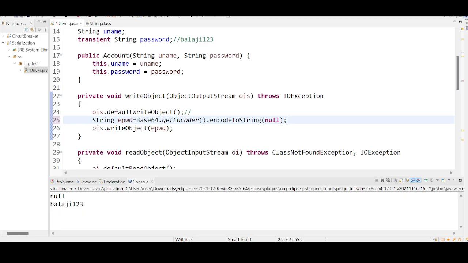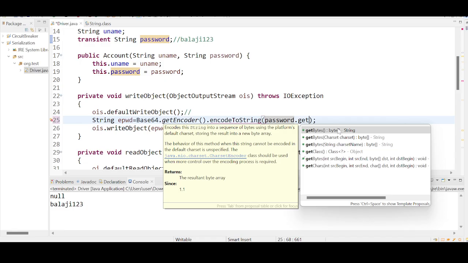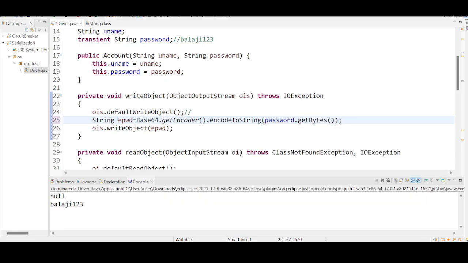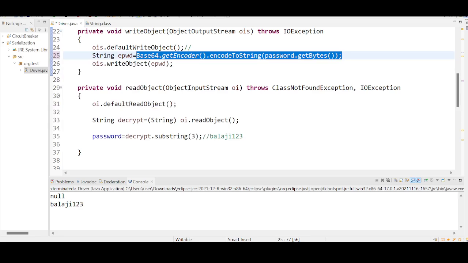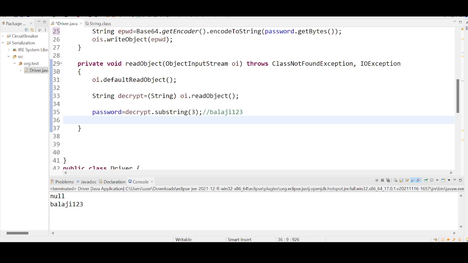We pass the actual password in the form of bytes, actual password dot getBytes. Your password will be encrypted by the Java program. It is going to add its Java logic here. Likewise, during the decryption, you perform the same thing.